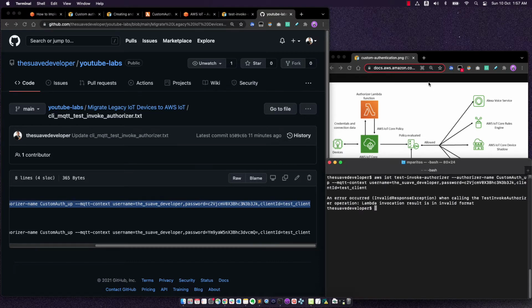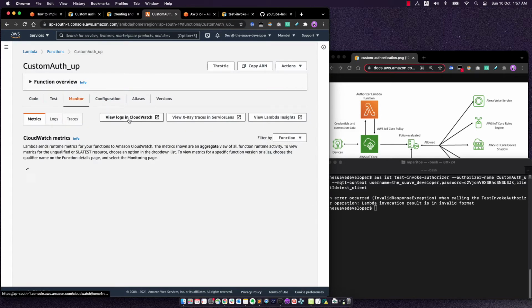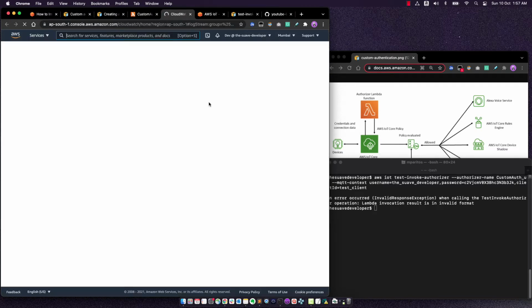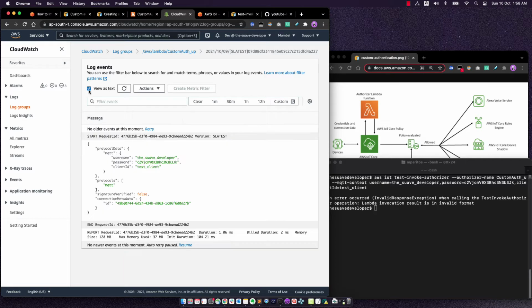Cool, so we got an error. This is expected because the Lambda function is currently not returning the expected response. So let's go to the Lambda function to observe the incoming event. We'll go to Monitor, View logs in CloudWatch. Go to the log stream and then click on View as text.